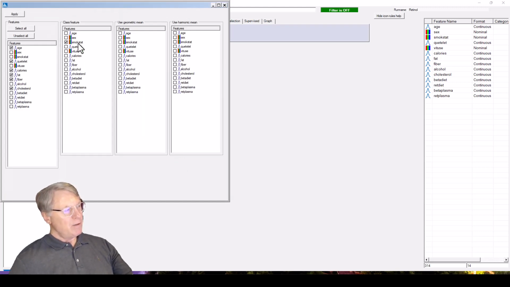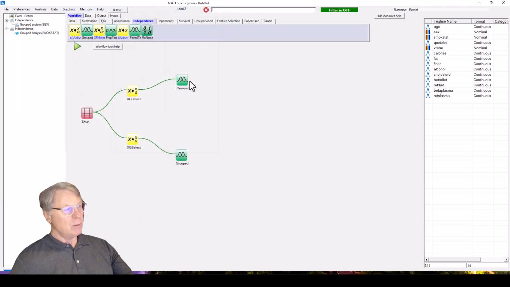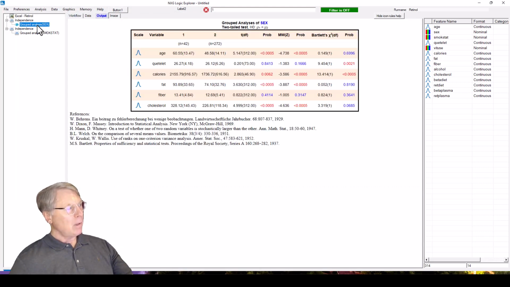So if the grouping variable you specify in this feature selection for grouped analysis has 3 or more levels in it, you'll have analysis of variance and Kruskal-Wallis run. But if you have 2 levels of a factor, if you select gender, Explorer will determine that there's just 2 levels, and it will run t-tests and Mann-Whitney here, as we've seen.